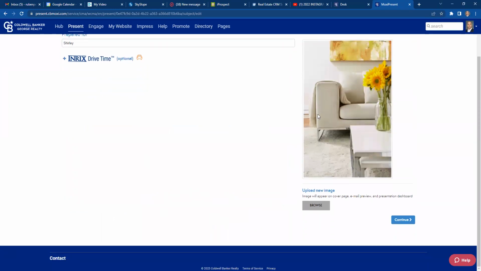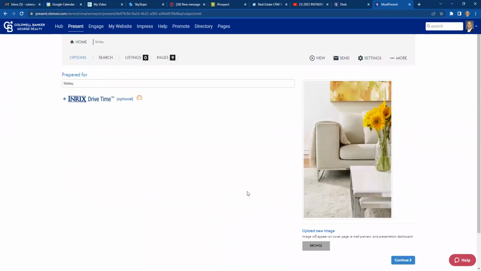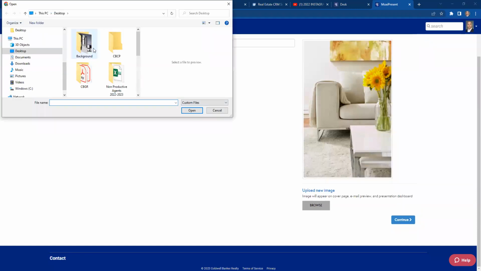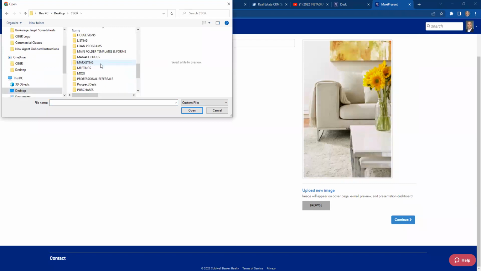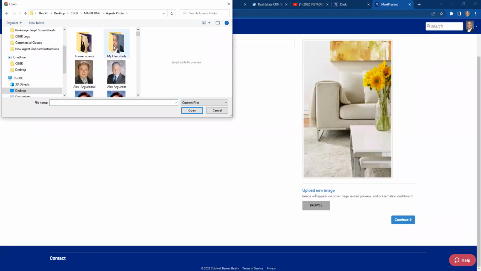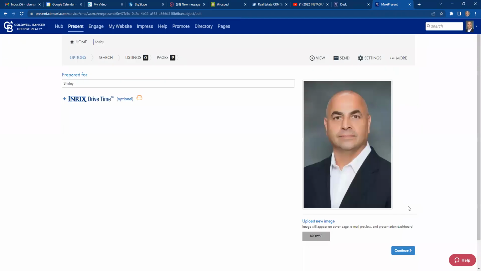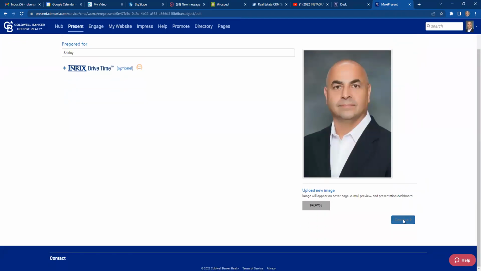Okay, so you can change this photo if you have a picture of your clients or whatever you want to do. Let me show you how you do that. You click on browse right here. I'm just going to pick any photo, I'm just going to put a picture of myself right now. Okay, then you go continue.